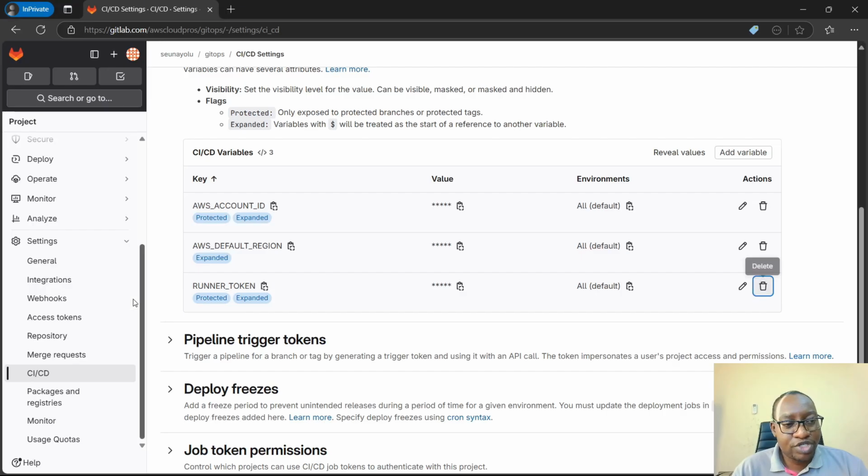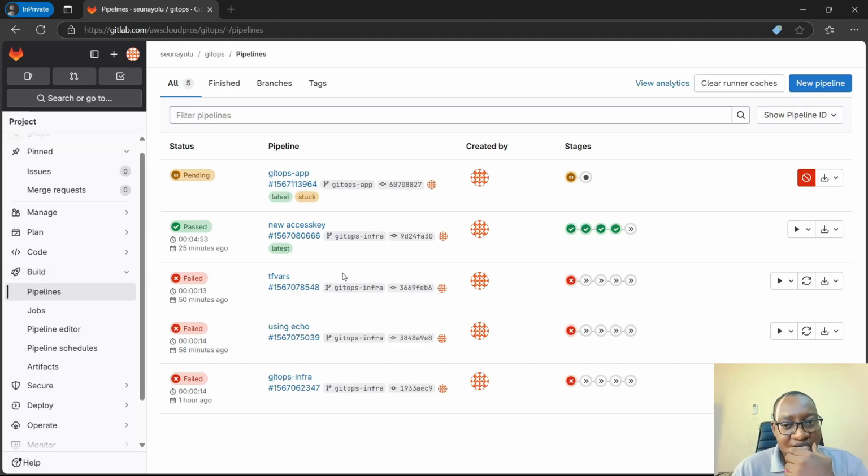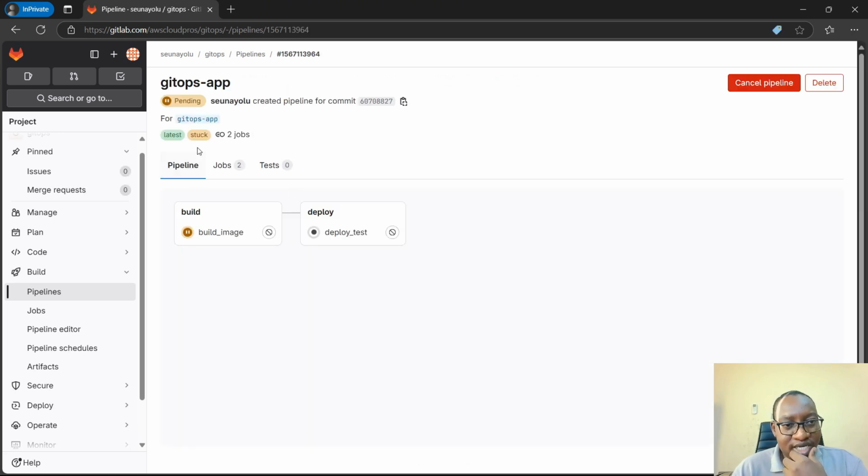Okay, so now if I go back to my pipeline and I come to build and click on pipeline, I should see that the pipeline has been triggered. All right, so now there's going to be an issue. You can see that it says it's stuck, right?